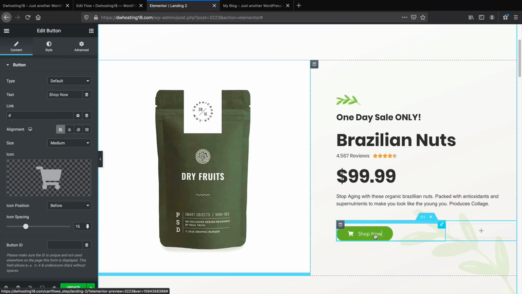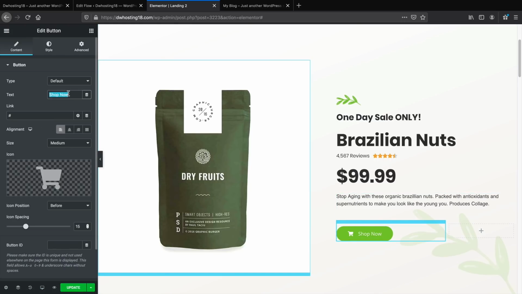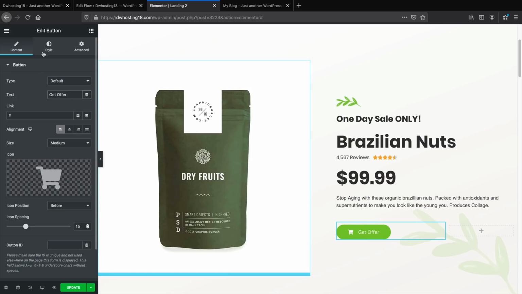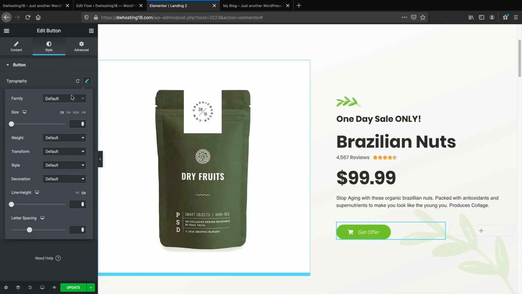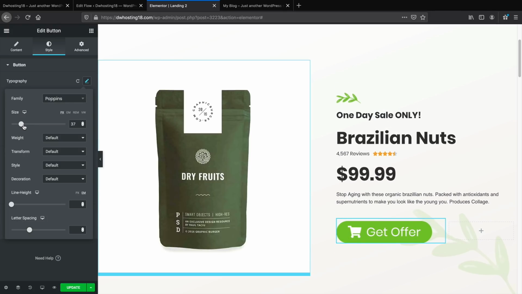And next we have this button. So the button, we need to make this look a little different. I want to put something like get offer. Under the style, we can change the typography as well, just like we did the other one. So I'll add the Poppins font, and we can change the size of this as well, like that. I like the big green button.